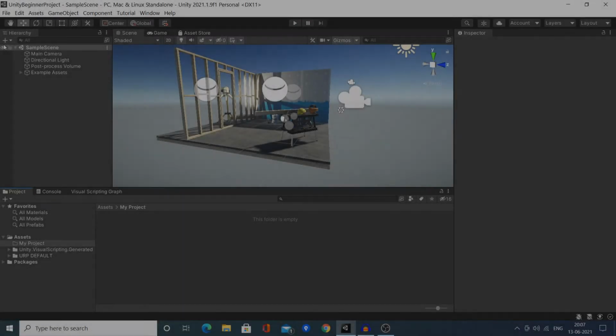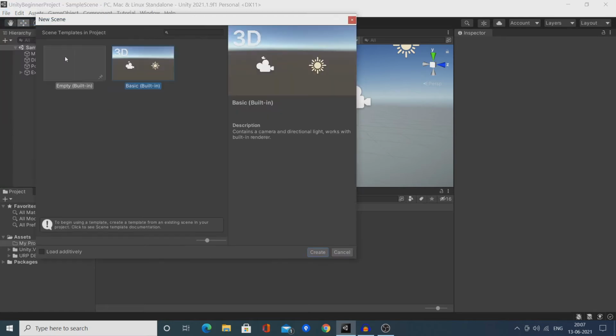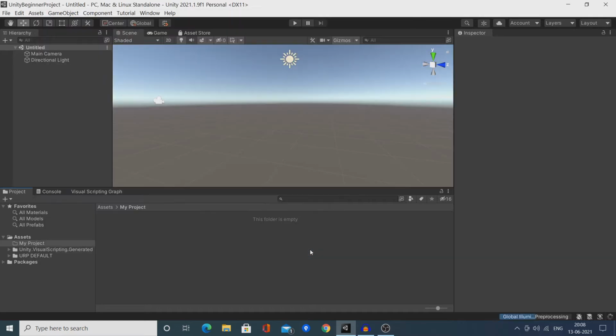Let us start by creating a new scene. We have two options to select from: empty built-in and basic built-in. Empty, as the name suggests, is a blank scene with no game objects. In our case, we need to select the basic built-in. It contains a camera and a direction light. Click on Create.